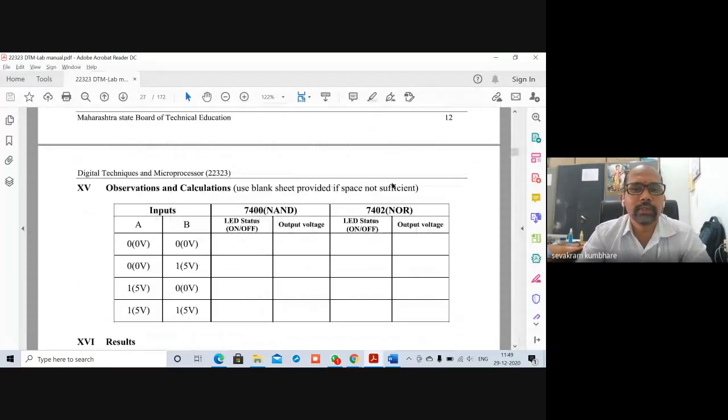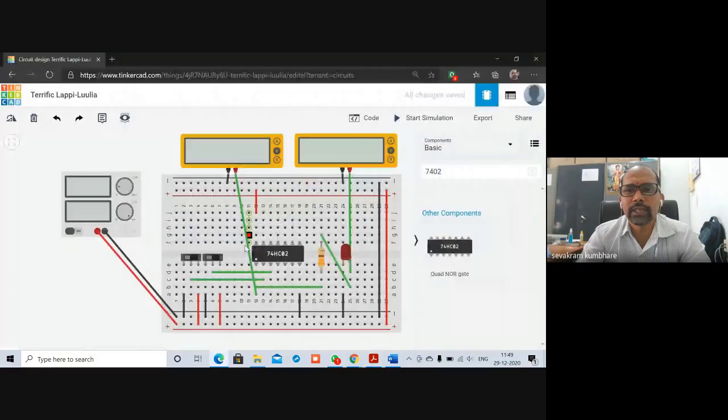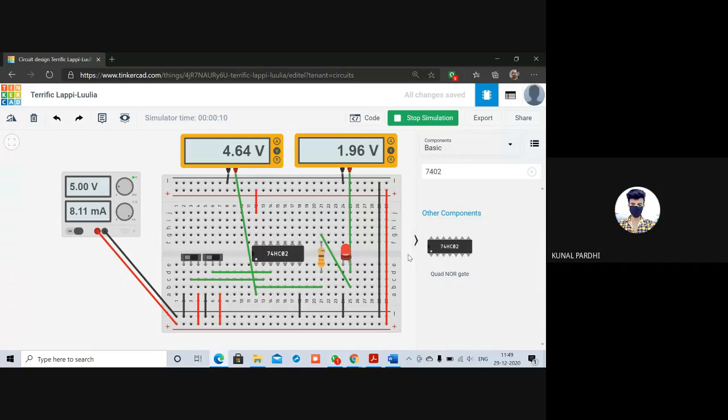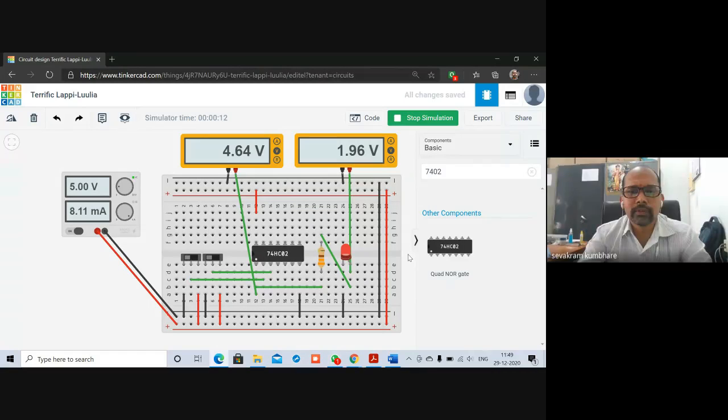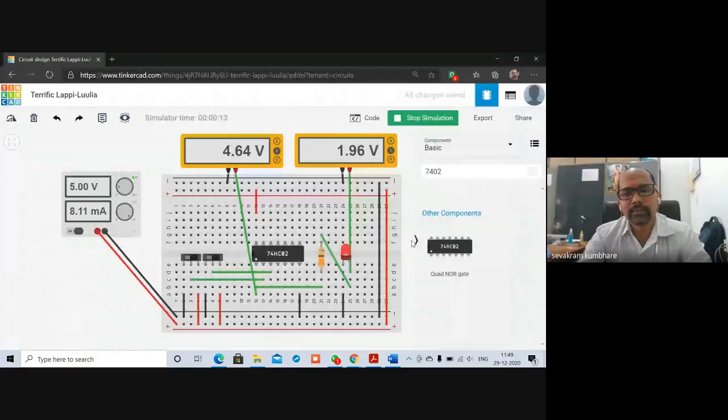Okay, now we need to see the observation. So this is the table. The input combination is 0 0. If I run start simulation, the input is 0 0. What is the output? What is the LED status and output? 4.64 volt, the LED is on. So write down on, 4.64 volt. Done. Yes or no? Yes, sir.